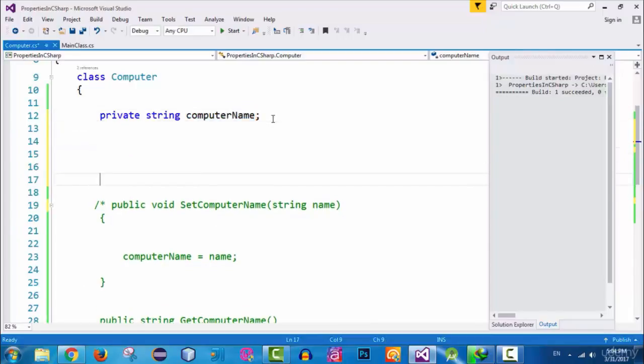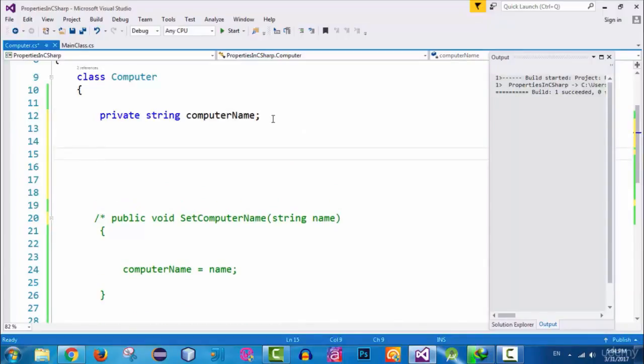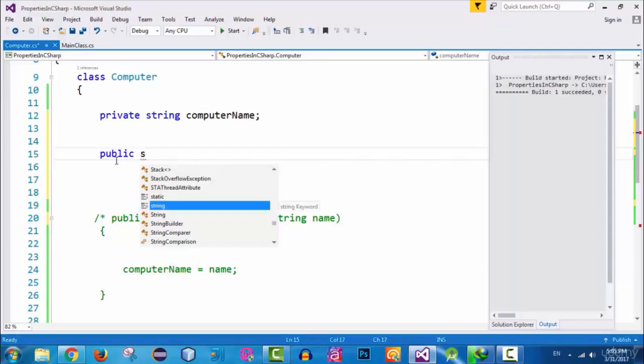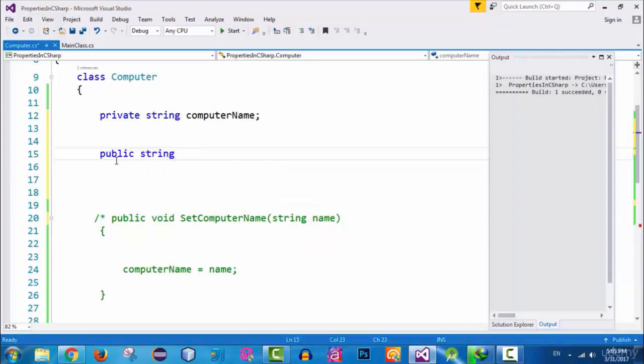Let's create some space here, and now let's specify the access modifier of this property. Properties should be public so that other classes can use these properties, right? Only instance variables are going to be private. So public, and then I need to specify the data type of my property. So public string, and the name of the property could be, for example, computer name. Remember, your properties should start with a capital letter.